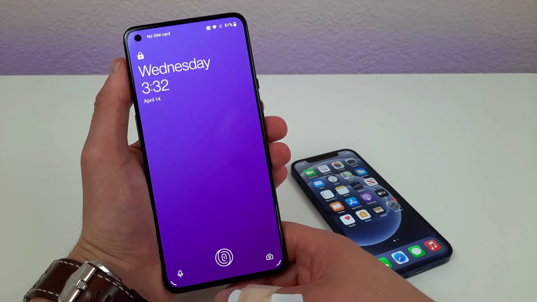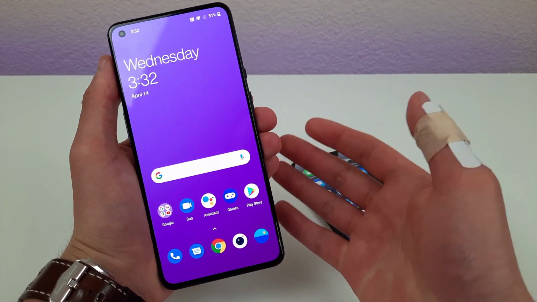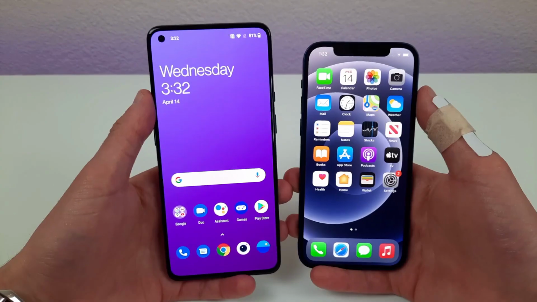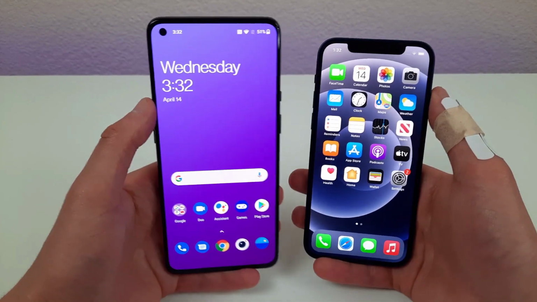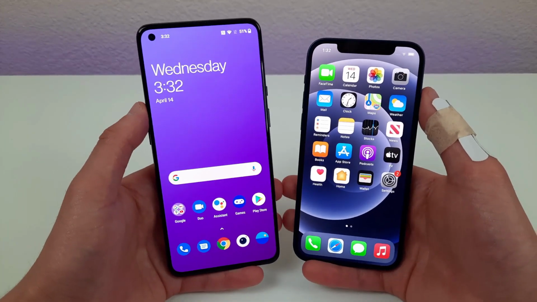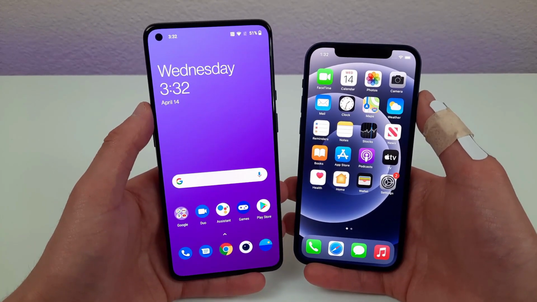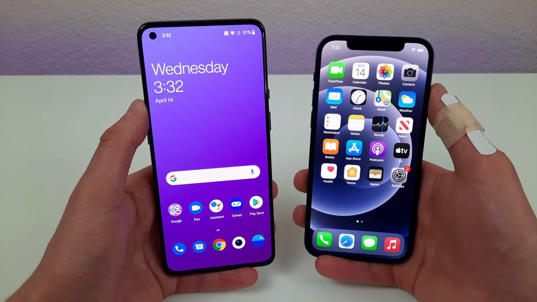Whereas again, with the OnePlus 9, all you need to do is just put your finger on there and it instantly unlocks. And the fact that the OnePlus 9 can use Face Unlock too makes it even better, because even if you prefer Face Unlock, you can still use that with the OnePlus 9. Whereas with the iPhone 12, you really have no choice.